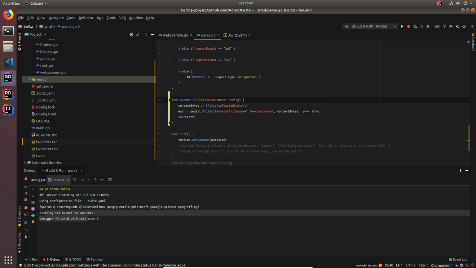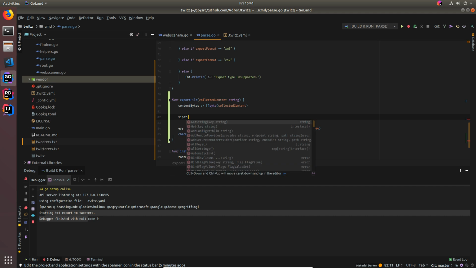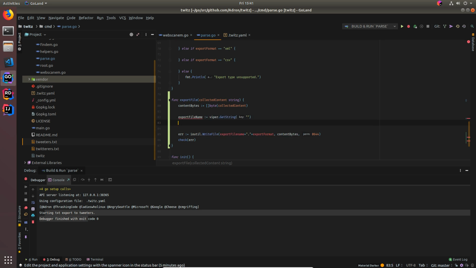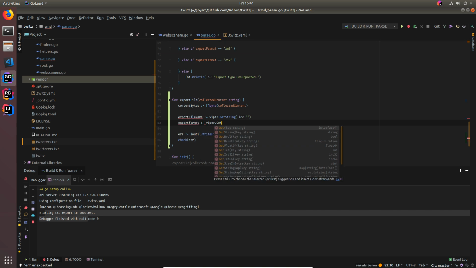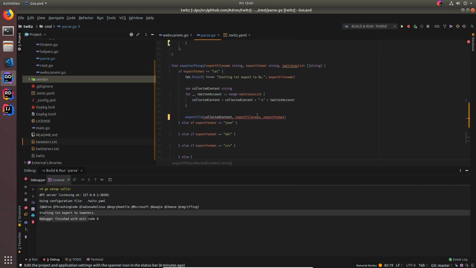But actually, we don't even need this, do we? This should be able to get it from Viper. We'll get it as string, yeah. So that'll be the file name. Export file name equals Viper, and then export format equal to Viper.GetString, like so. There we go.